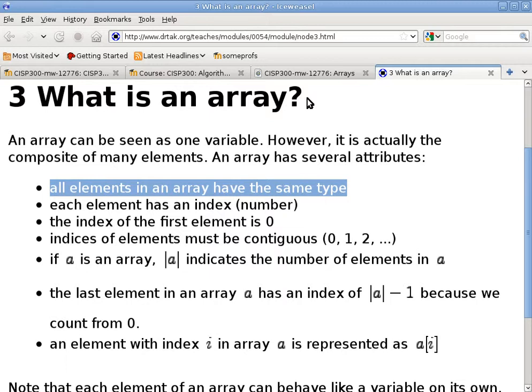In the sense of programming, it means all elements in an array must all be integers, they must all be real numbers, they must all be booleans, and so on. You cannot have a mixture and say, okay, some of these are booleans, some of these are integers, and some are real numbers. You cannot have a mixture of different types.